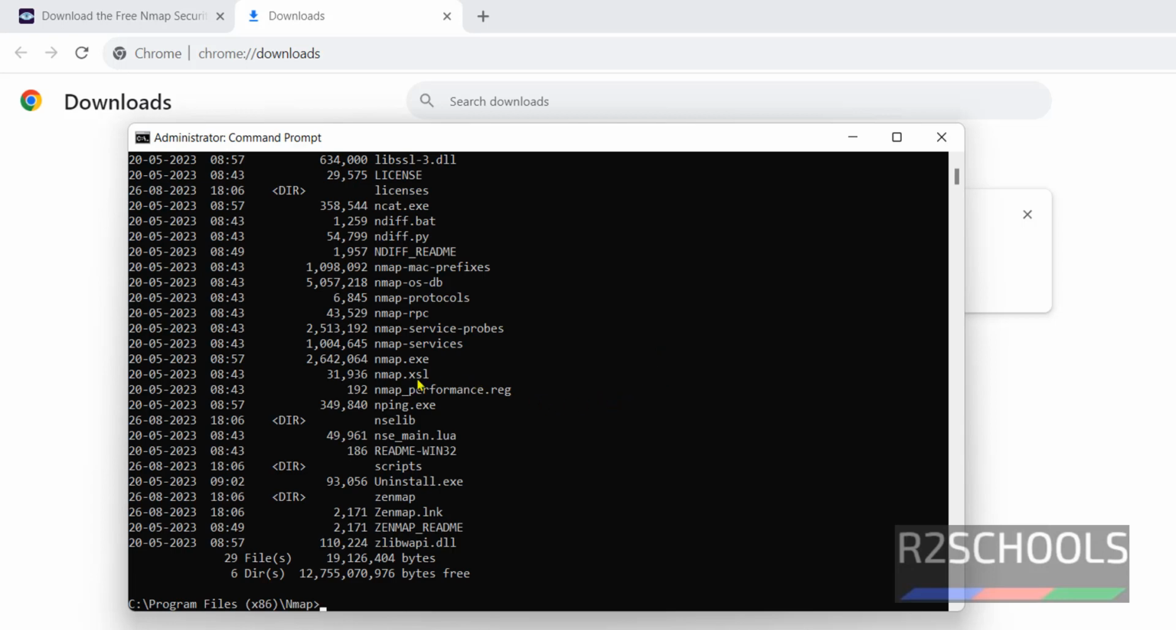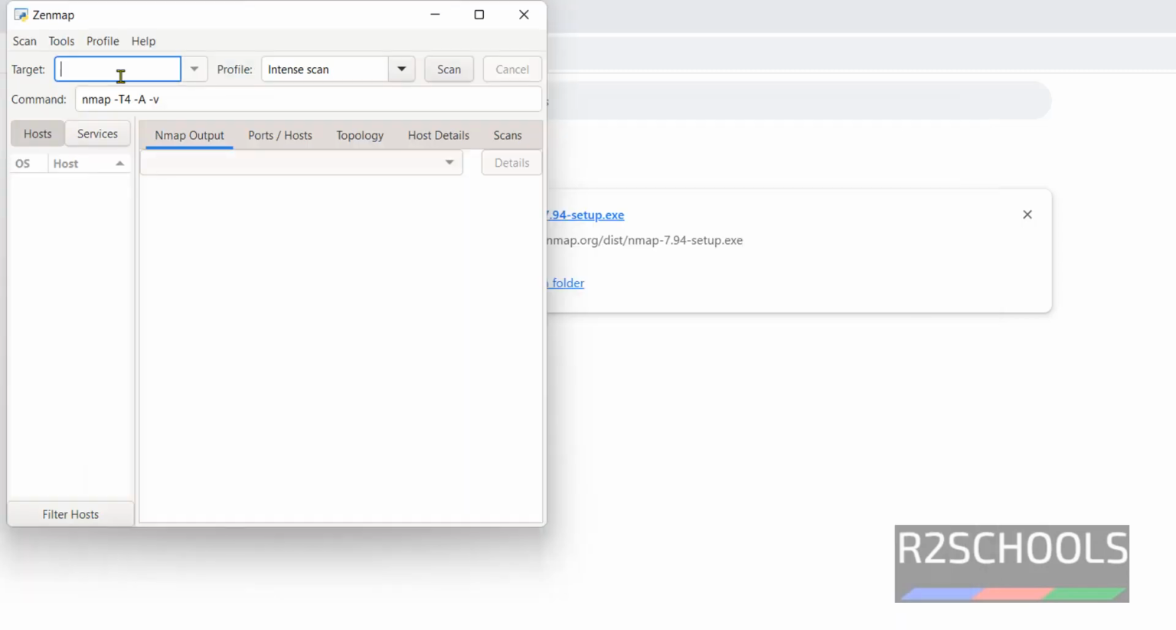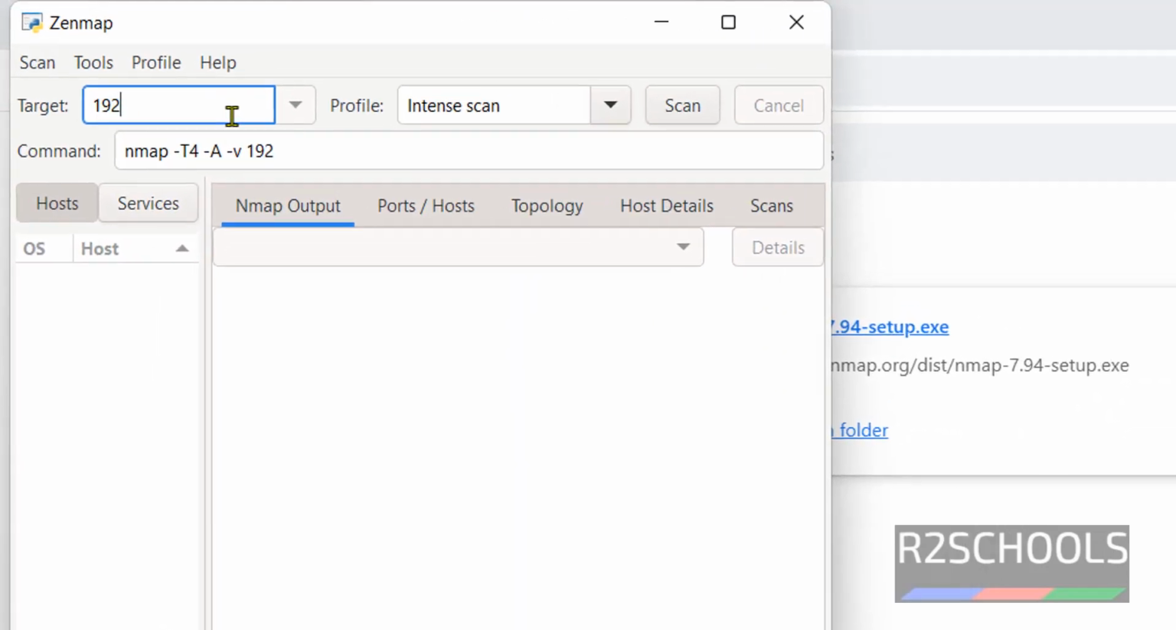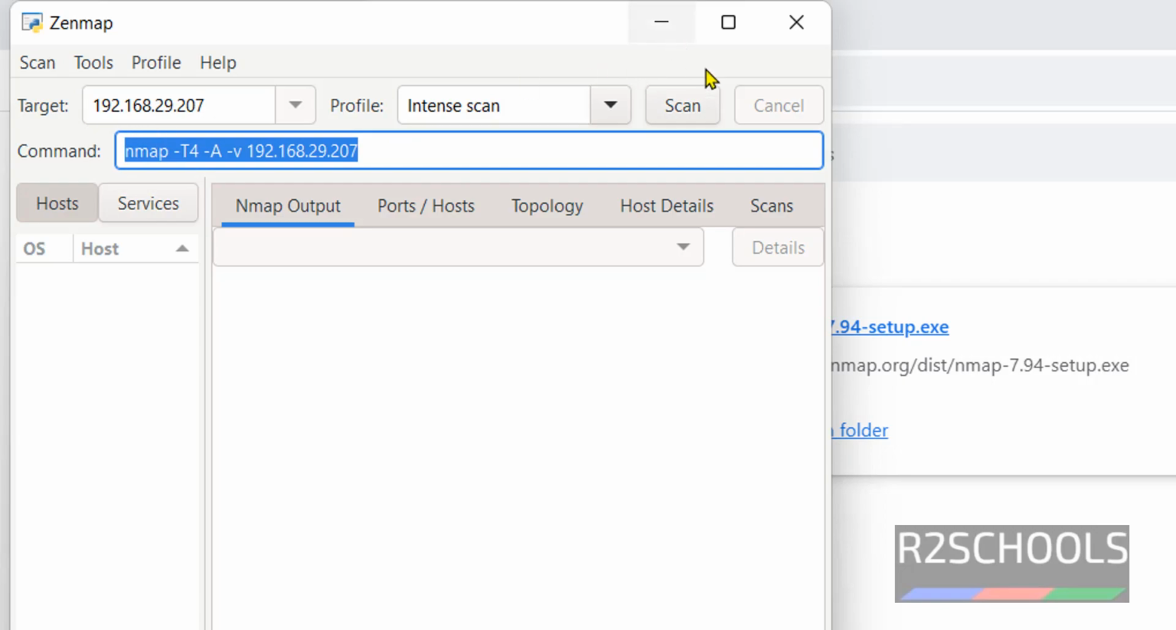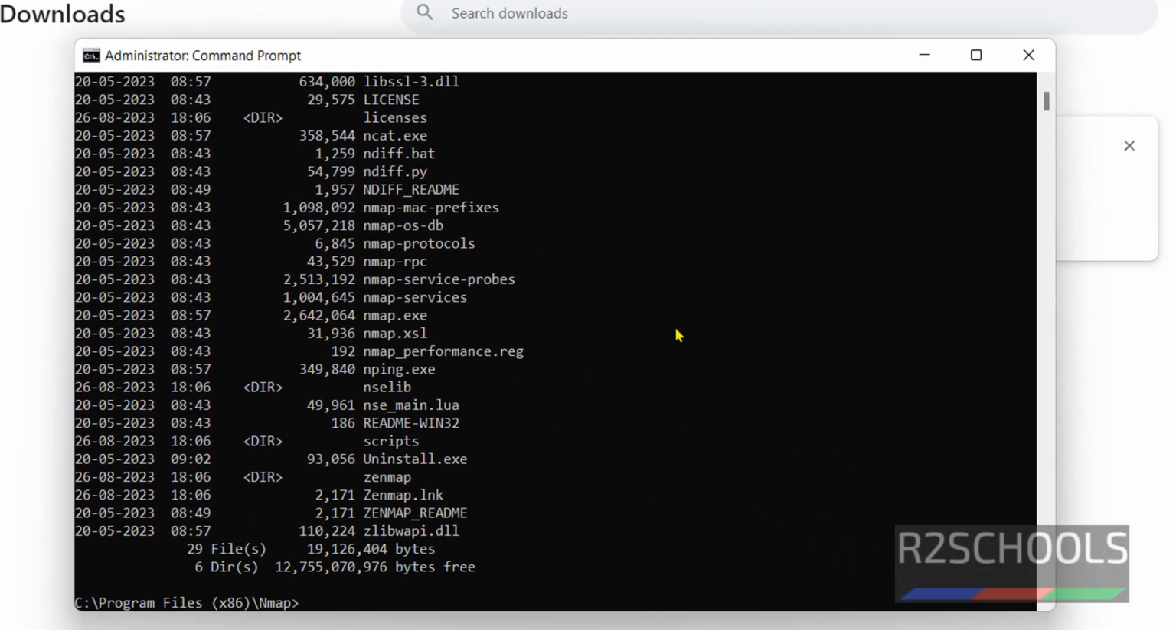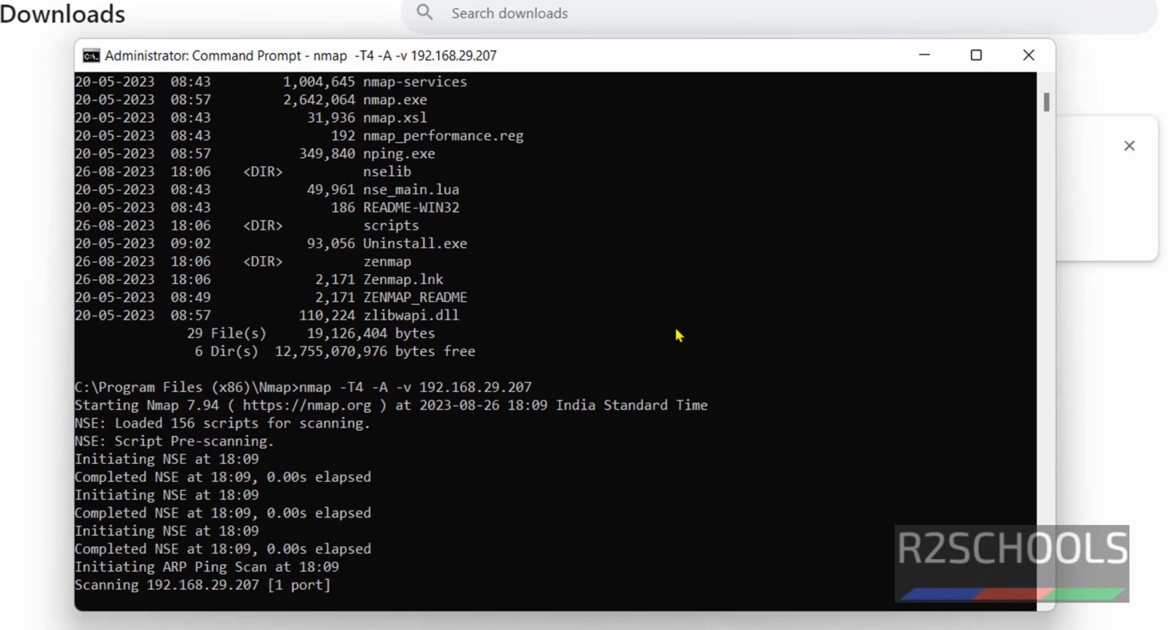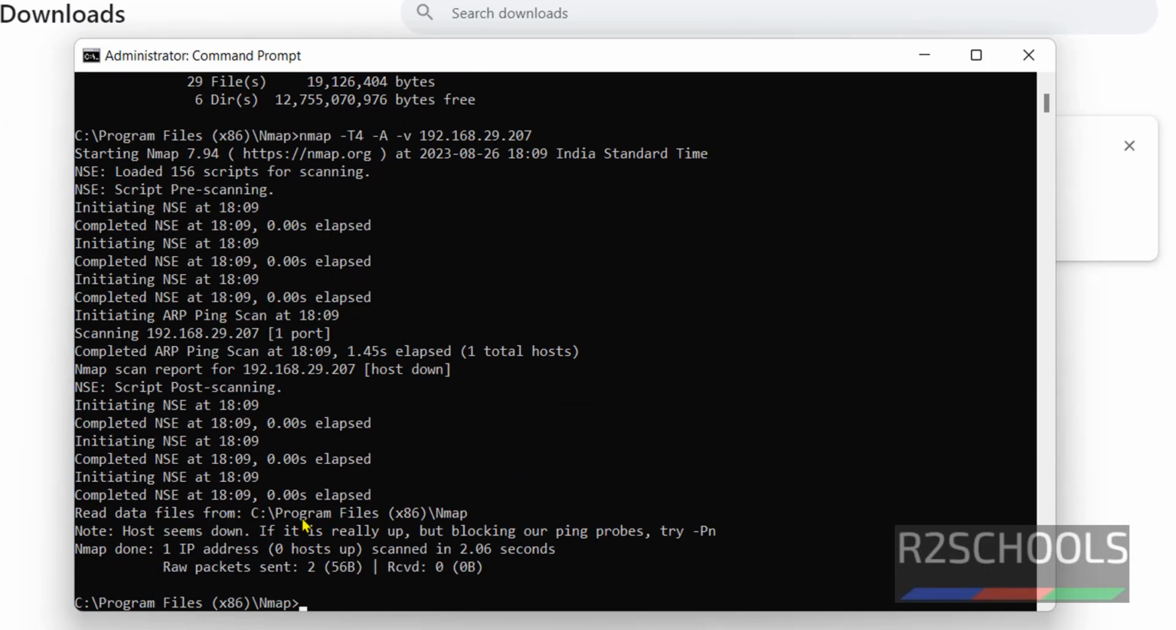See, here we have nmap exe file. So now we can run any nmap commands. First, target name 192.168.29.207. Copy this command, then go to terminal. Paste that command, hit enter. So we can run any nmap operations on Windows operating system.